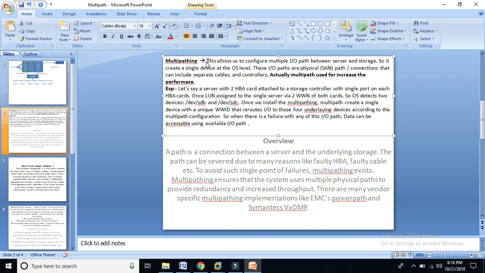Multipathing. This allows us to configure multiple IO paths. What do you mean by IO path? IO path is nothing but input and output path. What is it saying? This allows us to configure multiple IO paths between server and storage. Yeah, that's true.